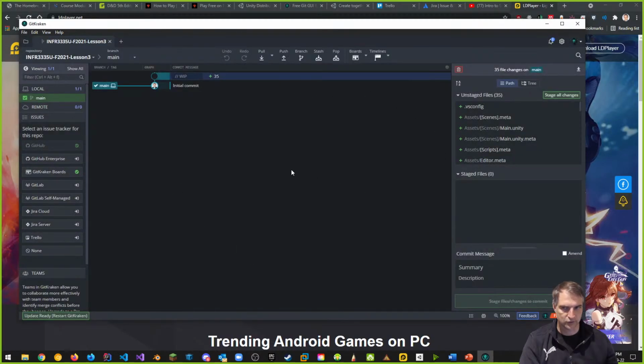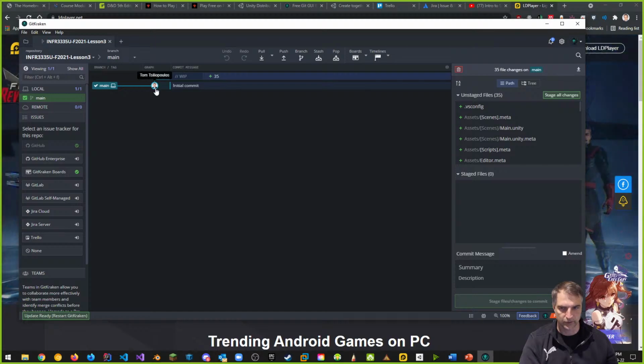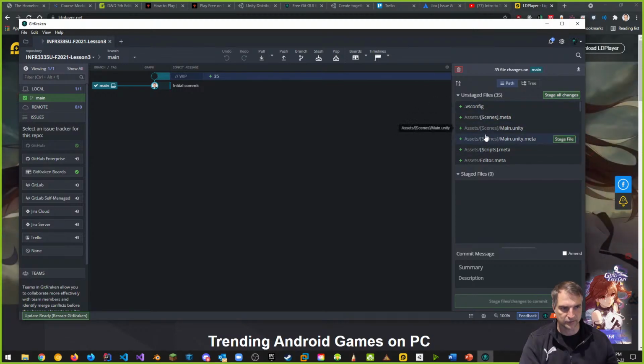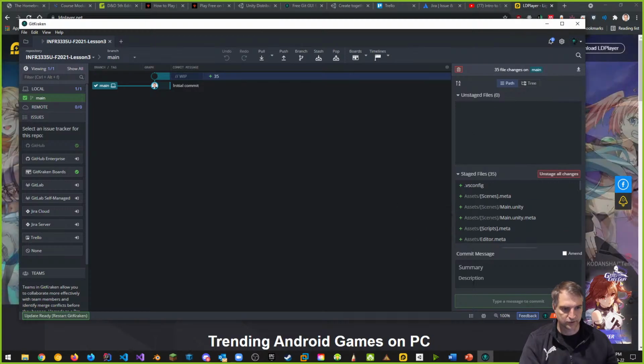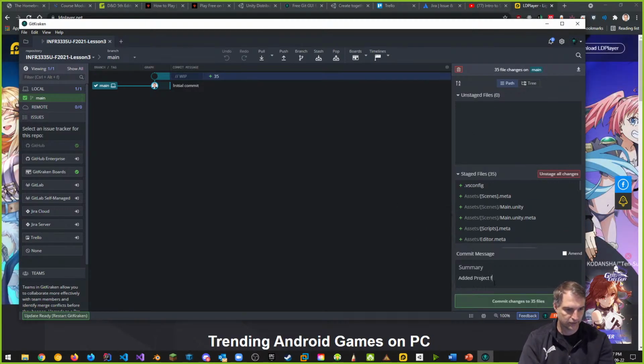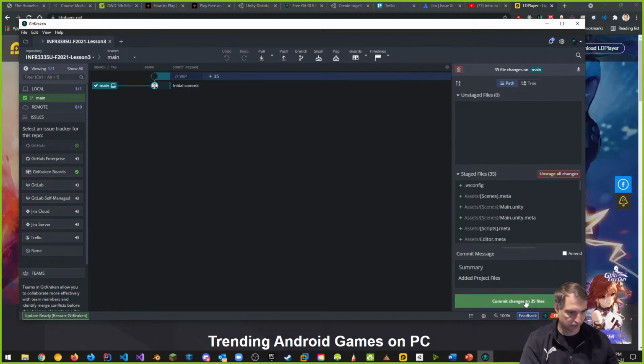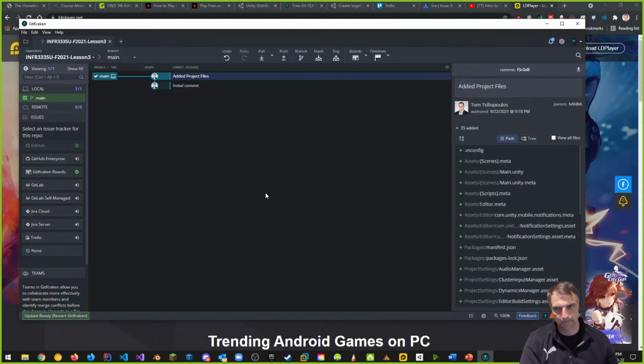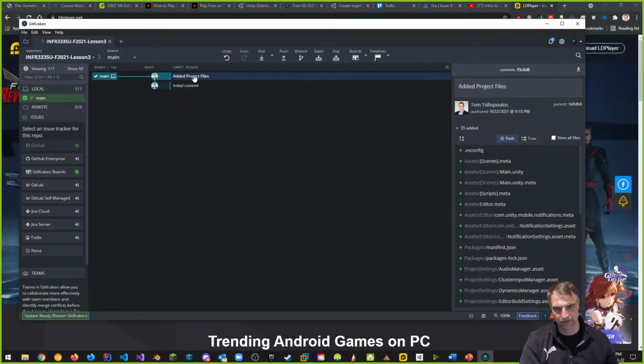What this is going to do is locally make an initial commit. It's going to be very graphical in the way that it looks. This is my local machine, and here's my initial commit, but there are a lot of files that need to be staged. I'm going to stage all changes at this point. And when I do, I need to make another little commit. I'm going to say added project files, and click commit changes to 35 files. Now you can see that I have two commits, an initial commit and an added project files commit.